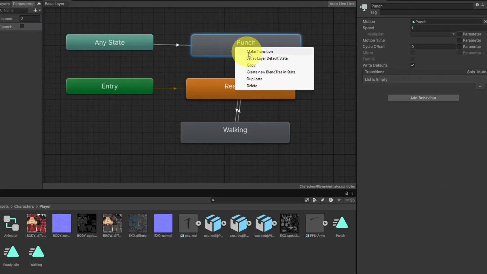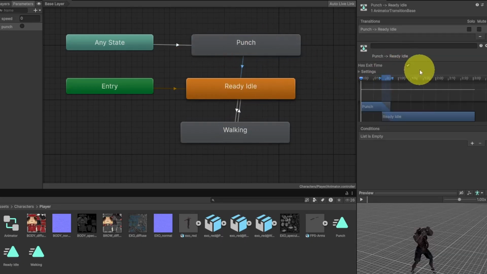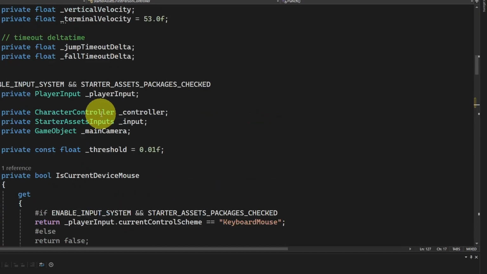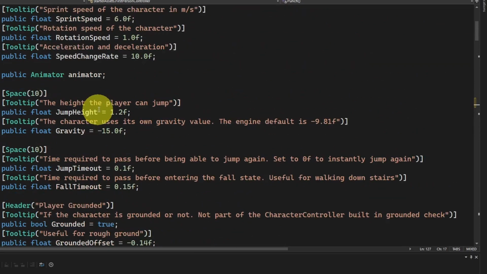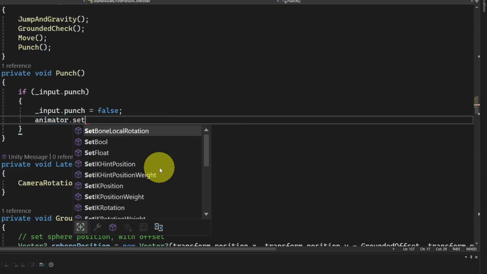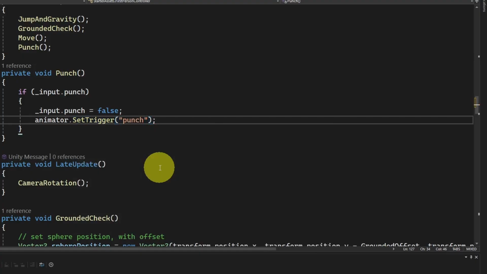And we need to transition back to idle or walk once the punch animation is finished. We do that by checking his exit time. And let's get back to our script. We've already added a reference to the animator on top. It is called animator. By using animator.SetTrigger and passing in the name "punch", that's going to play the punch animation.